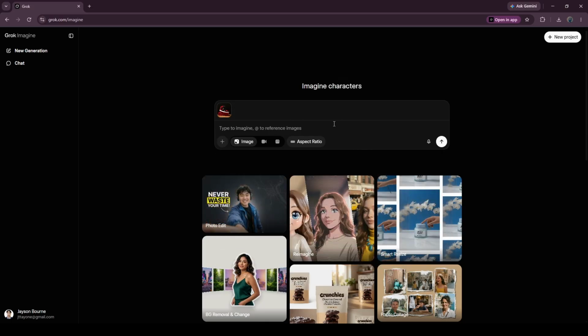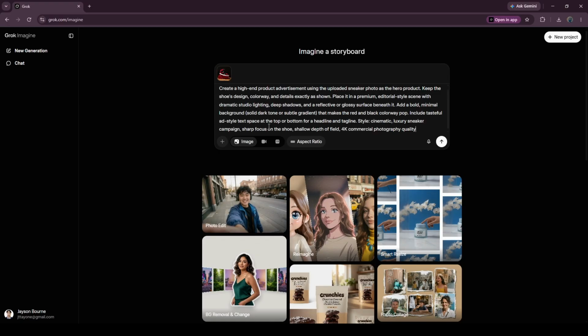Now, let's craft a precise prompt that guides Grok on how you want your image to appear. A useful starting point is to instruct Grok to replace the background with a clean white studio backdrop. Keep the product sharp, and add realistic soft shadows. This prompt effectively communicates three key instructions to Grok. Change the background to a neutral studio setting, maintain the product's detail, and create a natural-looking depth with shadows.